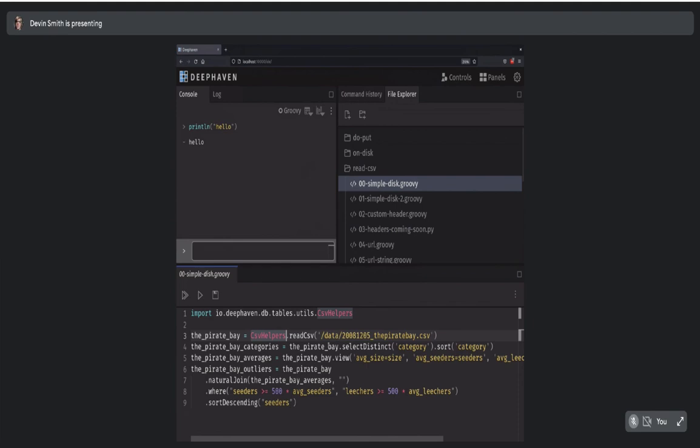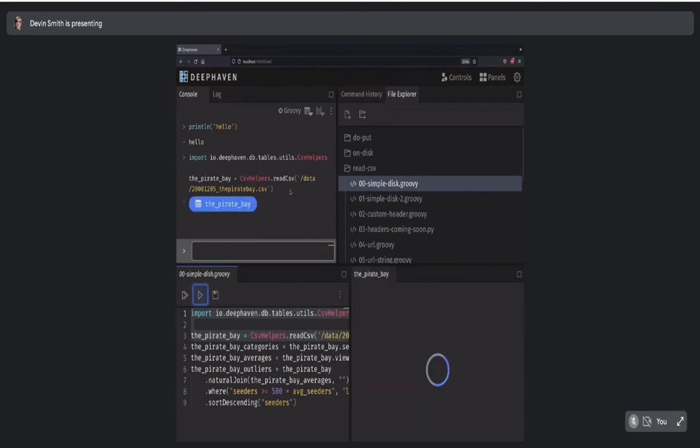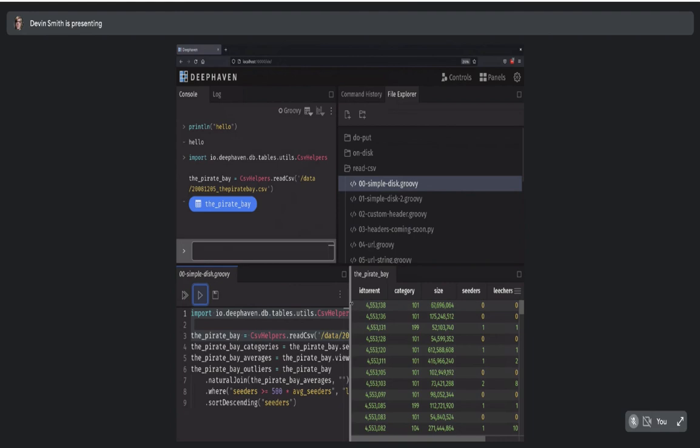So right now I'm just gonna load up a sample CSV file from the Pirate Bay from a specific date in 2008. And then just do some simple statistics on it. This is hopefully a pretty simple thing to do. So we'll just pull in the CSV file here.